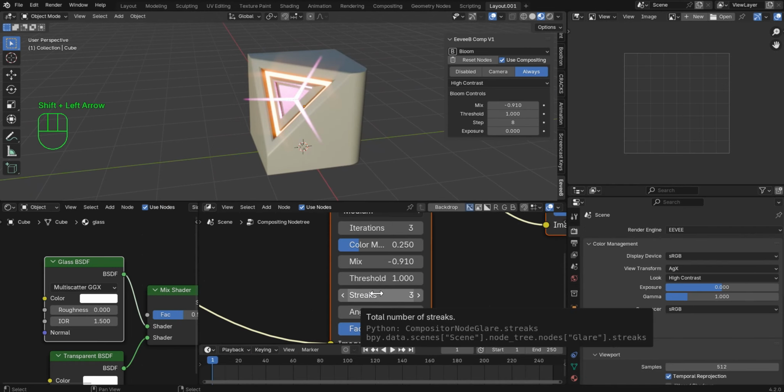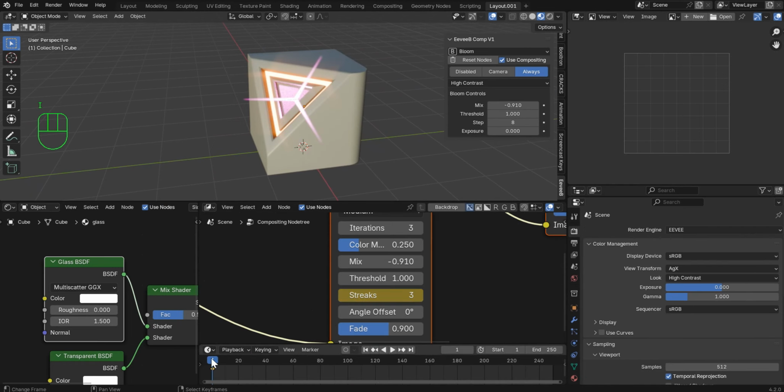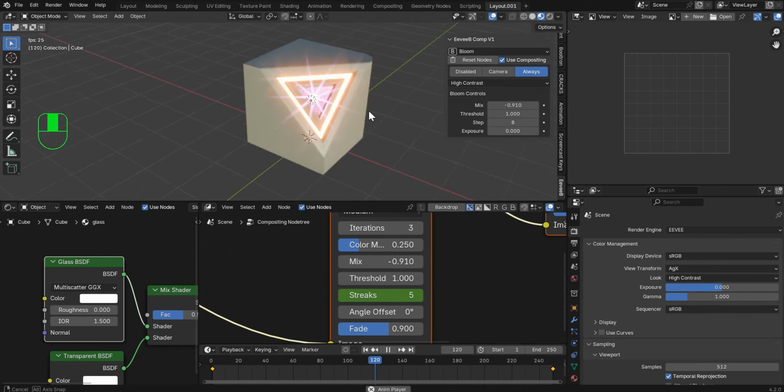Arrow and I over streaks. Boom, that's at 3. Bring it all the way up to 250. And then we can bring it up to 16 and just hit I again. Now we hit play. Now we get something cool. And that's kind of cool. Whatever. You can just kind of play around with how that looks.